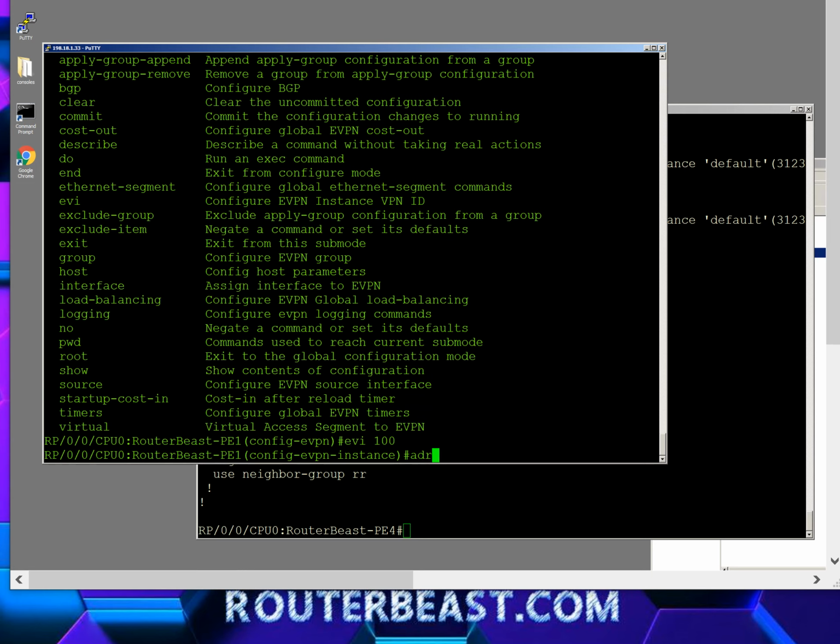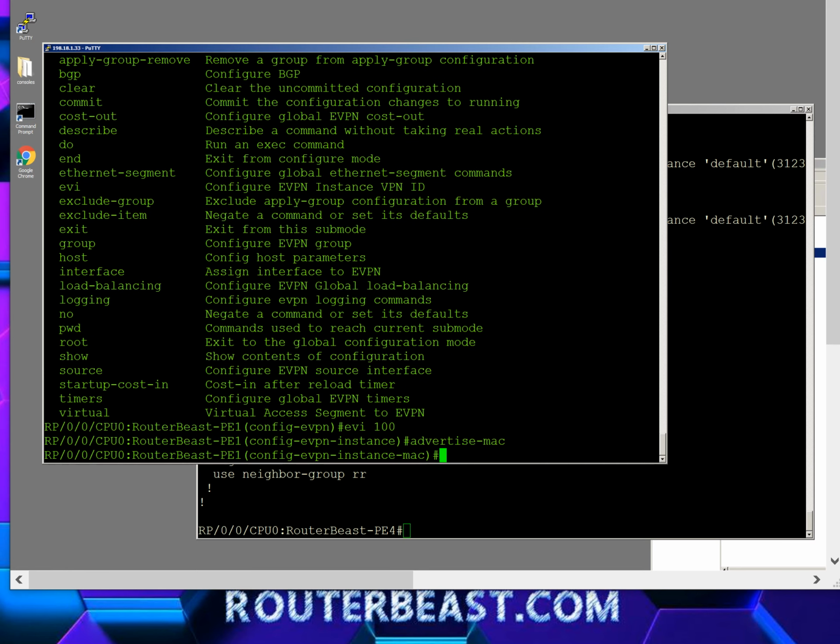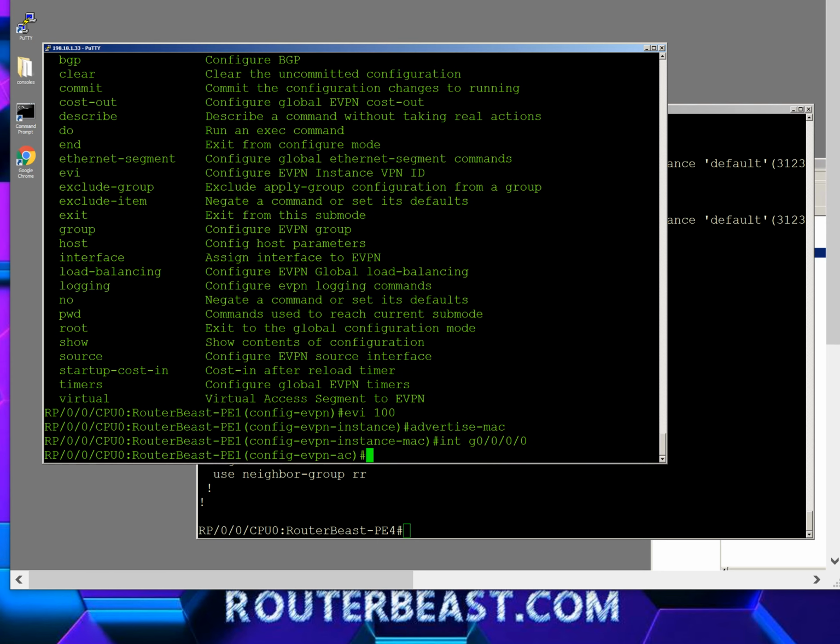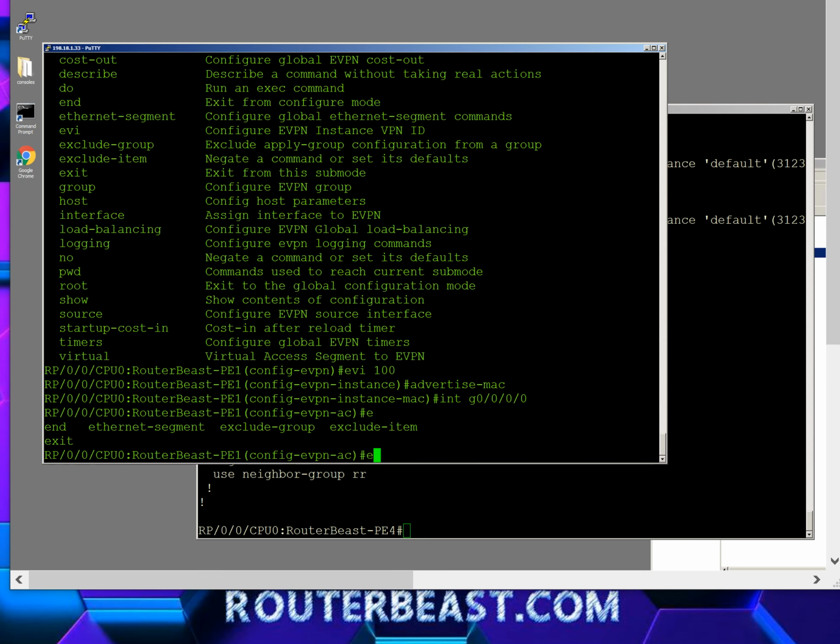We also want to advertise MAC addresses, any local MAC addresses that are configured. And then under EVPN, we're going to specify that we want to run this over our interface gig 0000, or should I say the attachment circuit that was connected to the customer edge router. All right, so then we'll specify that as an Ethernet segment.